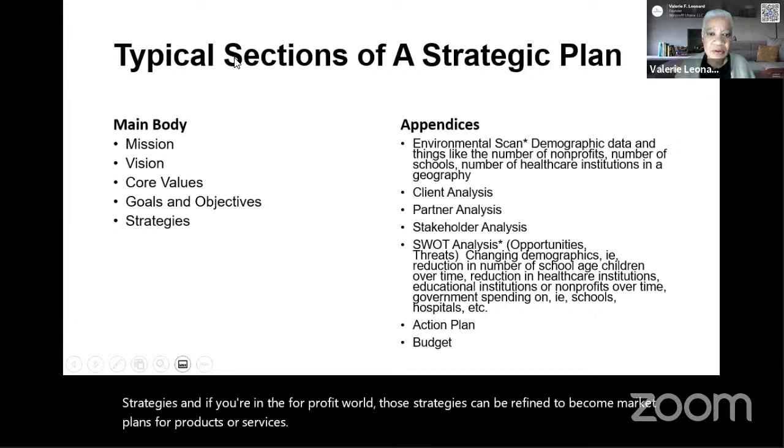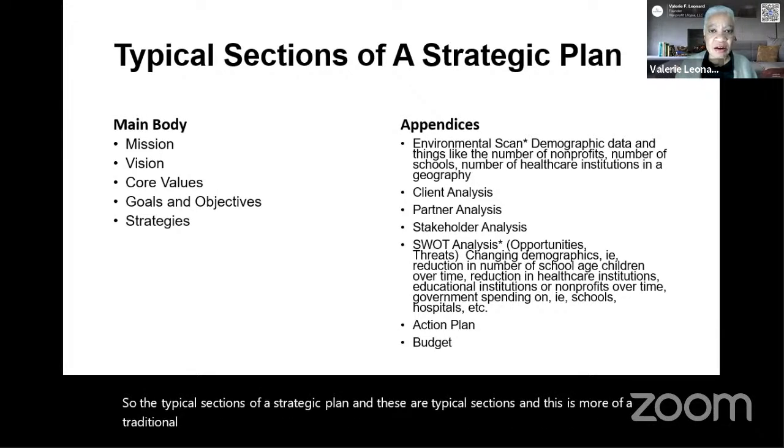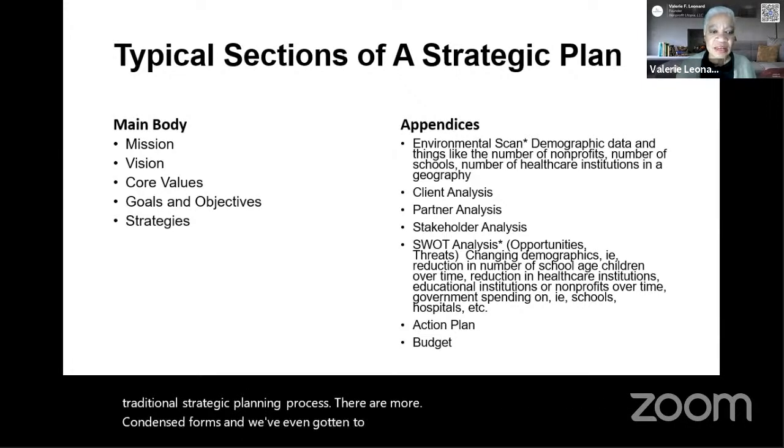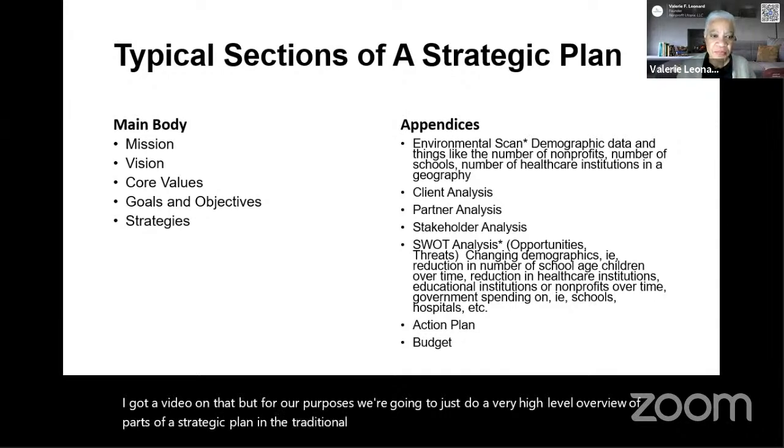So the typical sections of a strategic plan, and these are typical sections, and this is more of a traditional strategic planning process. There are more condensed forms, and we've even gotten to a point where we can do all of this in one page, and I got a video on that. But for our purposes, we're going to just do a very high level overview of parts of a strategic plan in the traditional sense. All right.